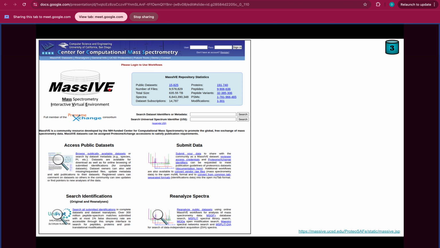Similarly, the third repository is MassIVE, which is also providing data to ProteomeXchange. This is hosted by the Center for Computational Mass Spectrometry. MassIVE stands for Mass Spectrometry Interactive Virtual Environment, and it is a member of the ProteomeXchange consortium. On the home page, it provides you the entire information, that is, statistical information about this repository.